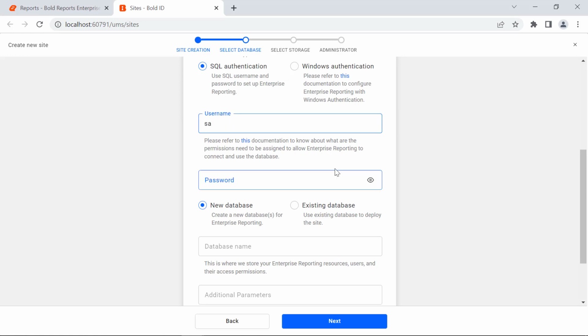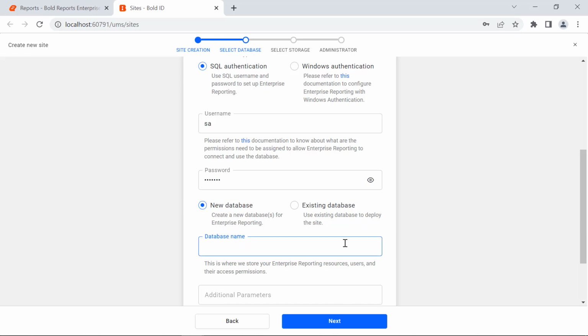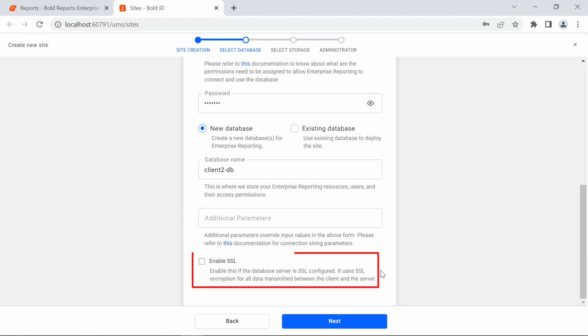I have filled the necessary fields. You can choose any one option when connecting to the database. The new database allows you to create a new database in the selected server type. The existing database allows you to select an existing database in the selected server type. I select a new database. I enter the database name as Client2DB. The Enable SSL makes a secure connection between the on-premise application and database to encrypt the data. I click the Next button.